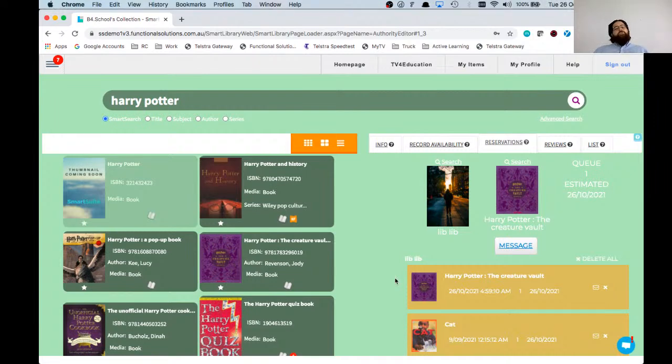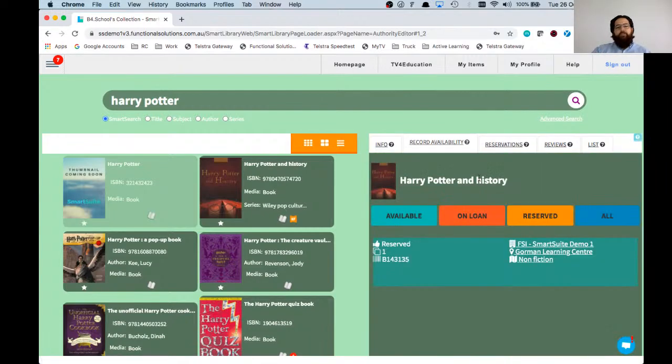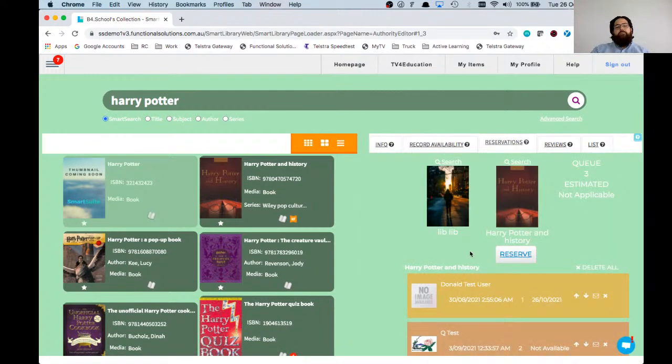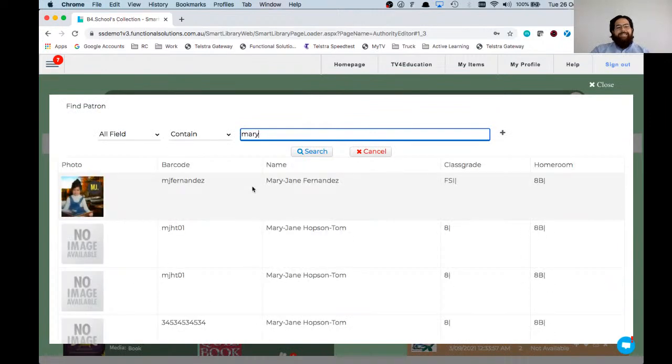Now let's say that we're reserving on behalf of another student. So they come up to the circulation desk and they say, oh, miss, do you have this book? And you've had a look and it's currently not available. Okay, for whatever reason, it's on loan, it's been put onto a display shelf, and it's just not available for loan right now. So as a librarian, what I can do is I can click on the search button above the user's image. And this will allow me to search for a user's name.